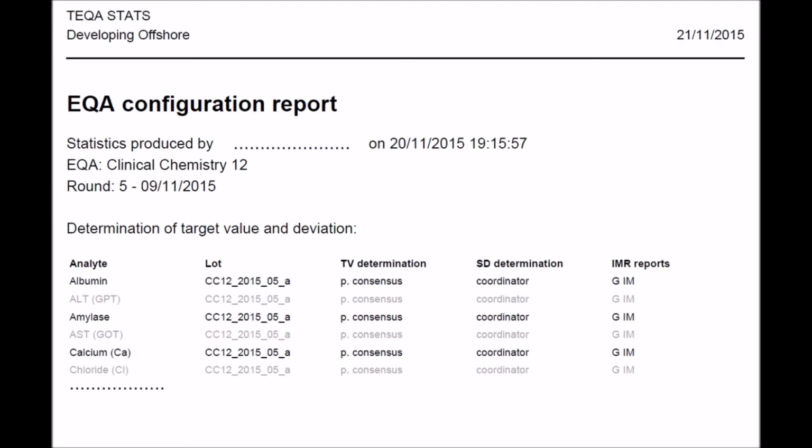Let's have a quick look at the reports produced by TEQA. The first report is for internal auditing. For a specific EQA and round, it tells you who did elaborate the statistic and when. For each analyte and lot, it reminds you how the target value and the deviation have been determined and which types of the reports were requested. In this case, we can see that the general report G and the instrument method IM report have been requested.